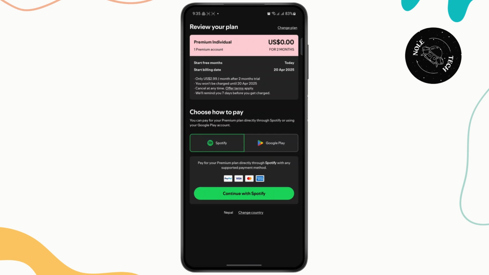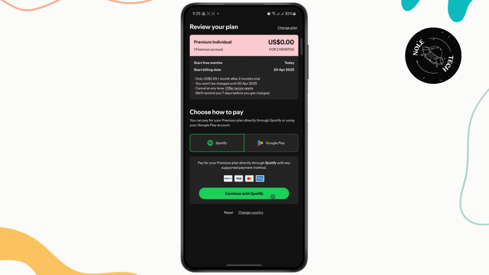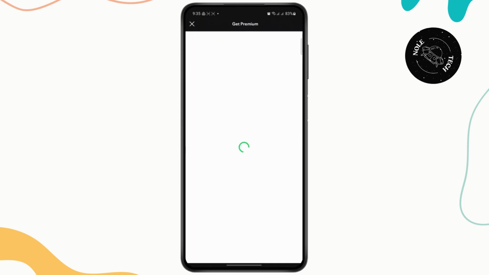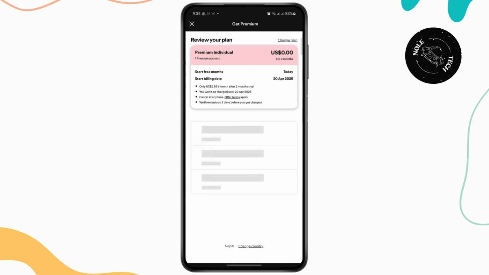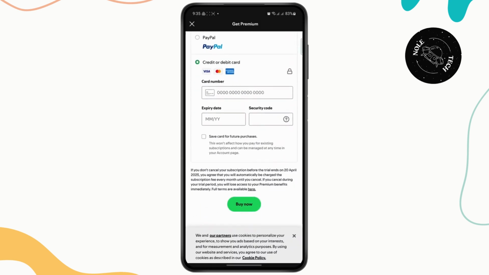And here you can continue with Spotify, or you can choose Google Play to add your card. So if I just continue with Spotify, here you'll just have to add your card details, and then you should be able to get the premium. As you can see here, you can continue through PayPal or credit or debit card. So just choose any one of them, enter your card details, and then click on Buy Now, and you're good to go.